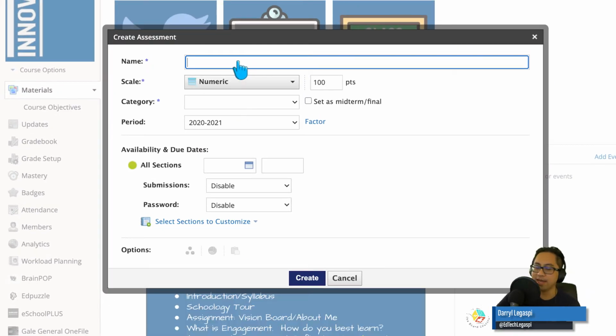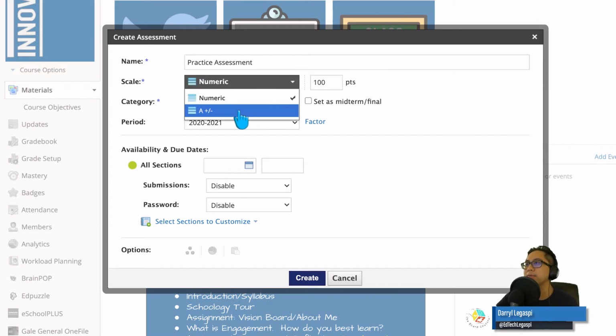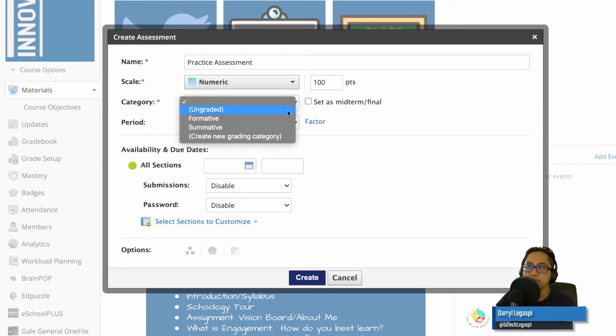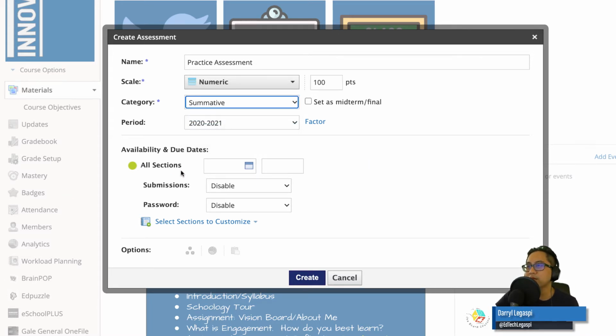Let's give it a name. Practice assessment, because practice makes perfect. Scale, numeric, or A plus minus. I'm going to stick with numeric. All right. Category. Now, depending on where you're at or what school district you're in, formative and summative is how we have ours in our school district. If you want to keep it ungraded, just click ungraded, but I'm going to click summative because this is a test after all.